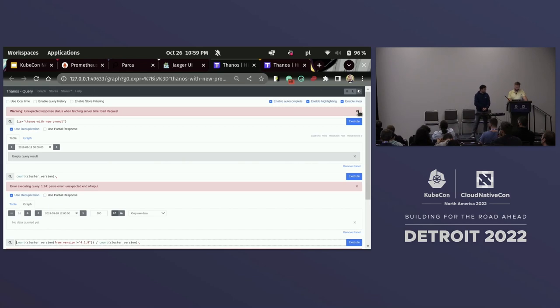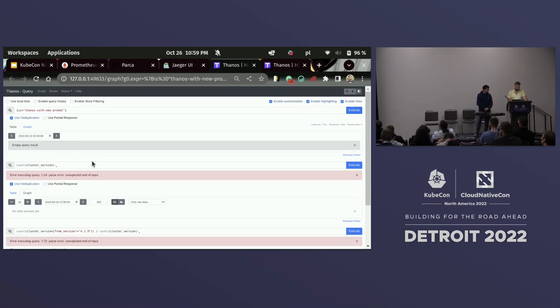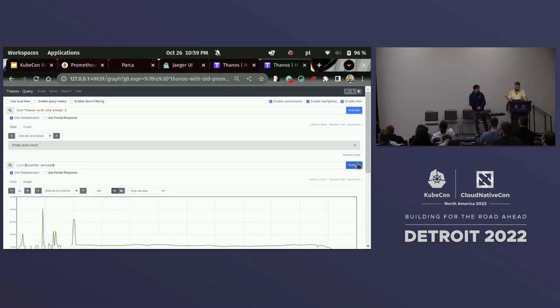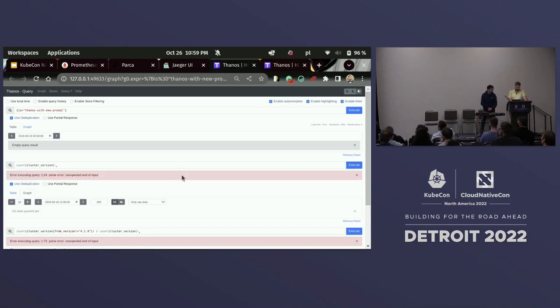There are errors, but they're on purpose because I don't want to execute the query yet. So we have a setup with new PromQL and the old one. So let's query the old one. What I'm querying, I have a 2 week huge block of data with 10 million series. And I only query one day, and it's scarily fast, honestly. Let's see the new one.